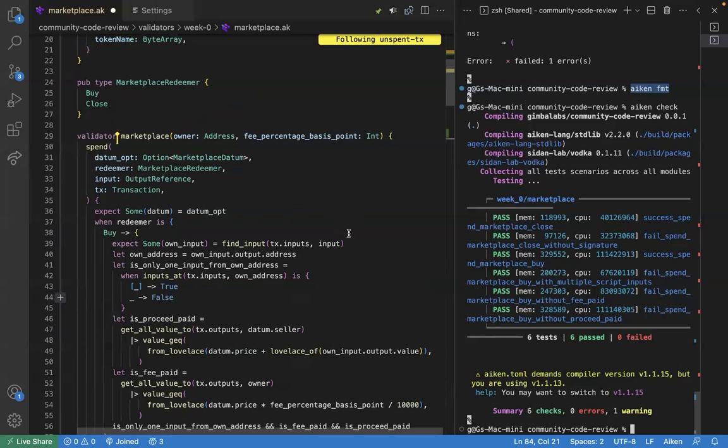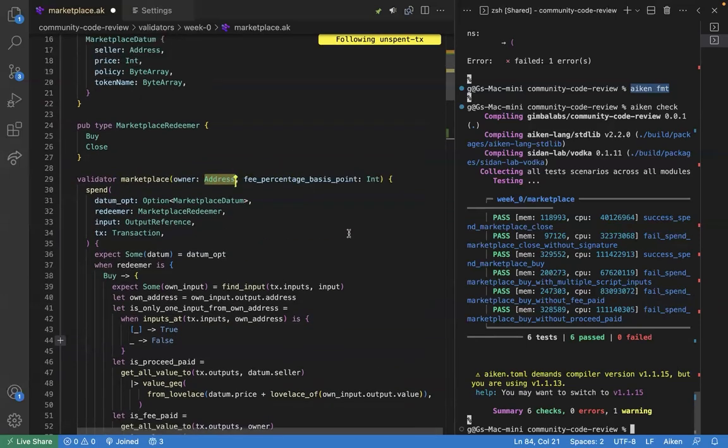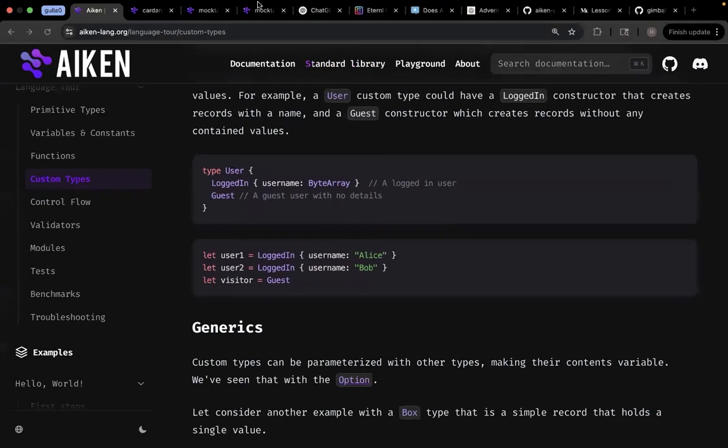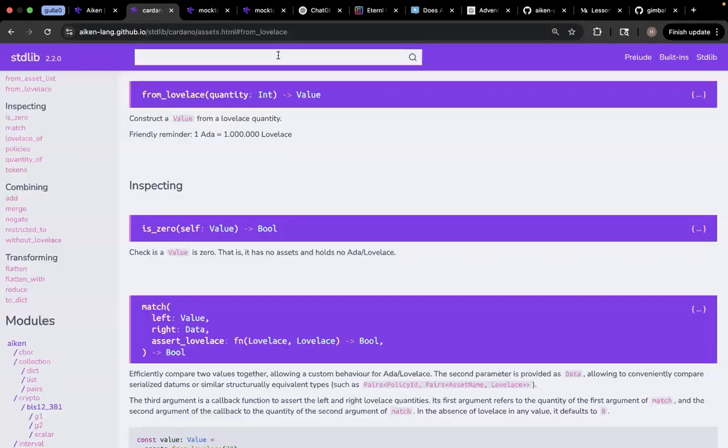Okay. So let's go from the top of the validator. Yep. So we call our validator marketplace, and we're going to parameterize this validator with two things. The owner, which is an address, and I know address is a byte array, but just to see, that comes from use Cardano address. And if we were to look at the docs, address is just a byte array, kind of like right here.